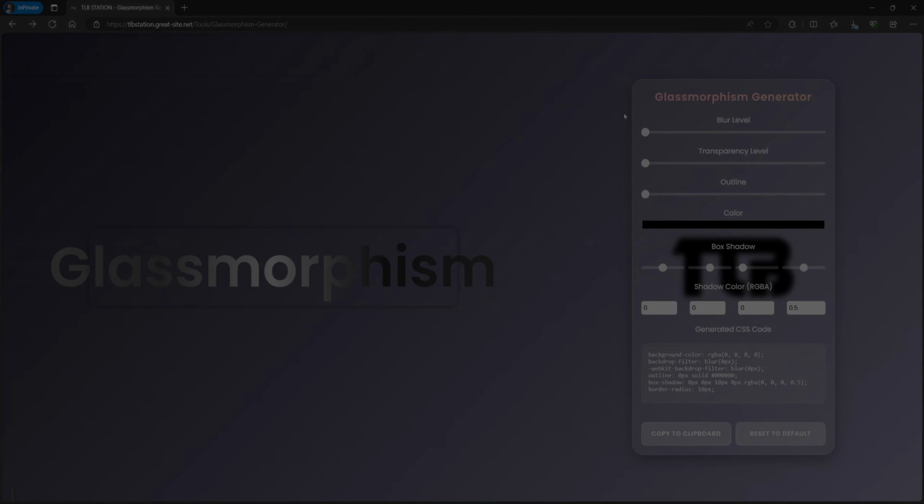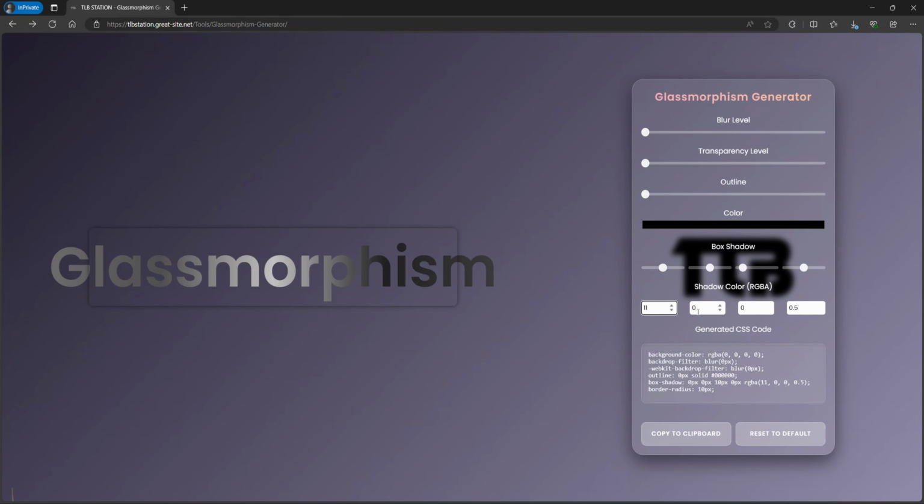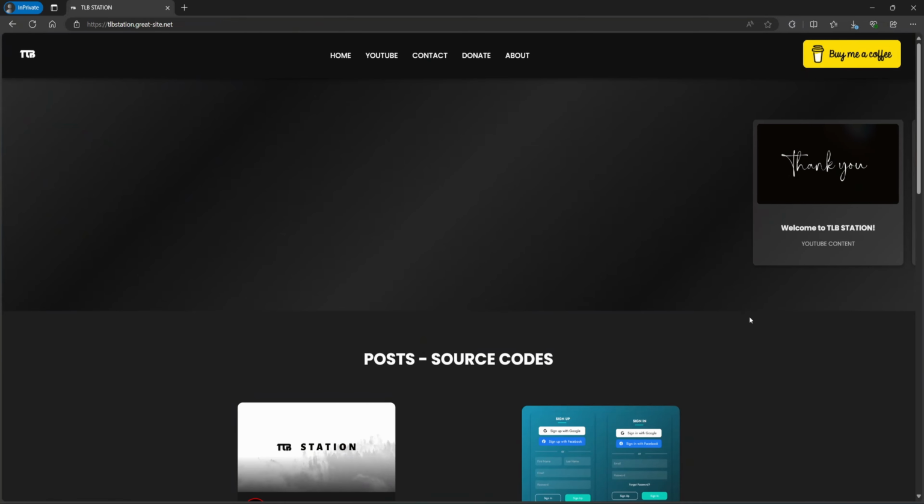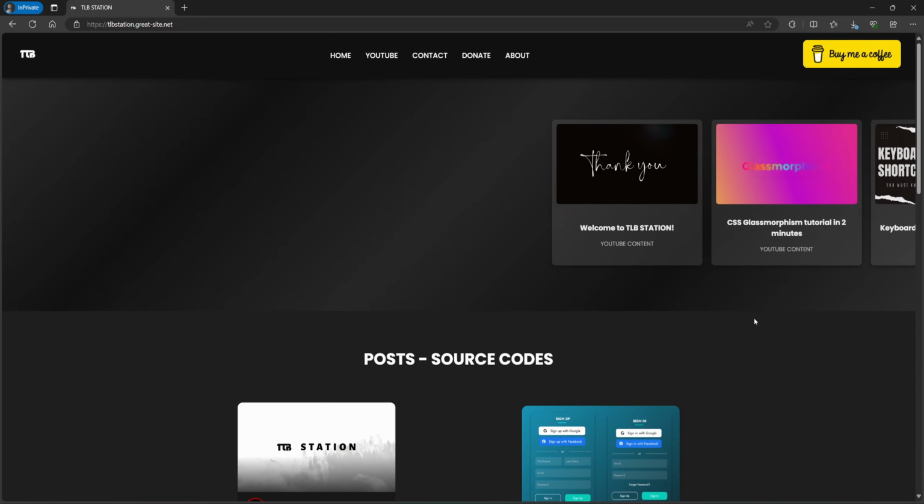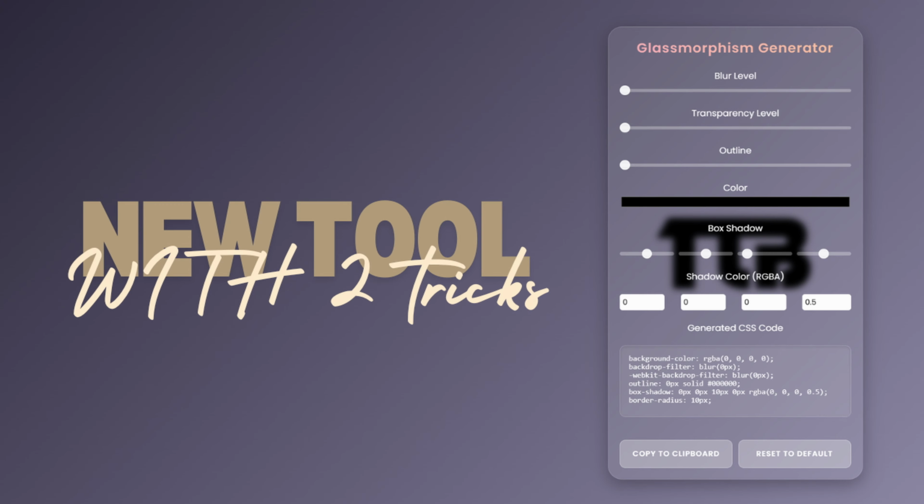The second trick is even cooler. If you enter today's date, like 11 for the day, 9 for the month, and 24 for the year, the tool will also redirect you to the home page. Pretty cool, right? This is just the beginning.